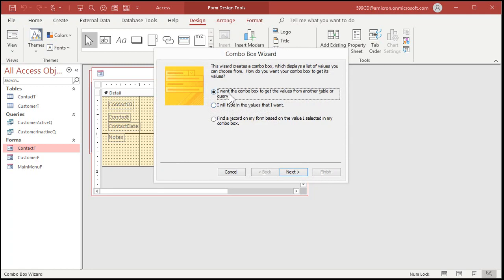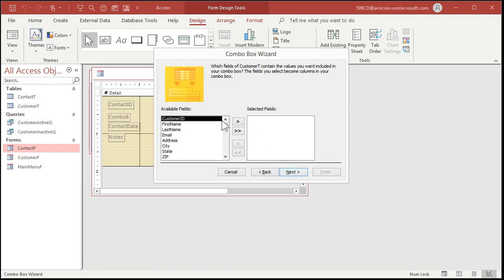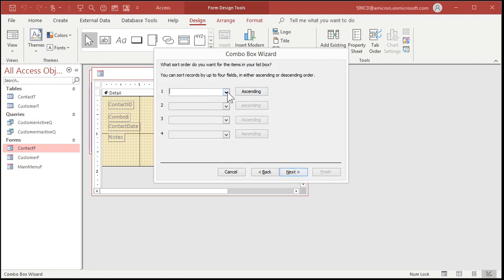I want this combo box to get the values from another table or query. Next. Which table or query provides the values for the combo box? We're getting our list of values from the customer table. Next. Bring over whatever fields you want to see in the combo box. We need the ID. That's got to go first. Then just first name is fine. Next. How do you want to sort the list? Let's sort by first name.